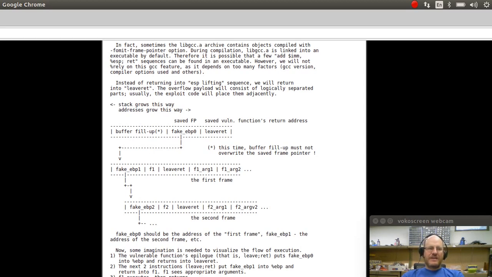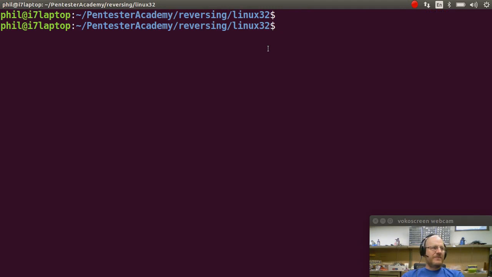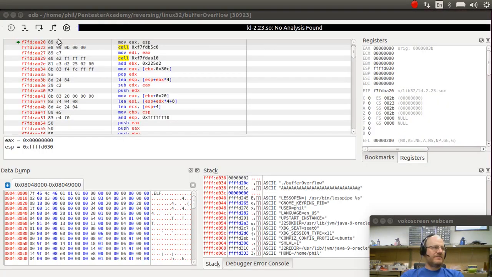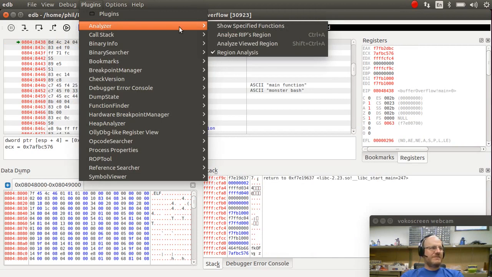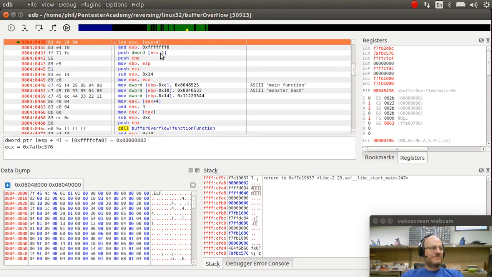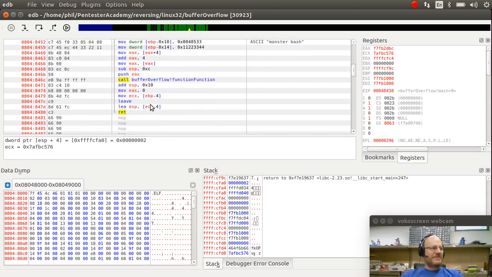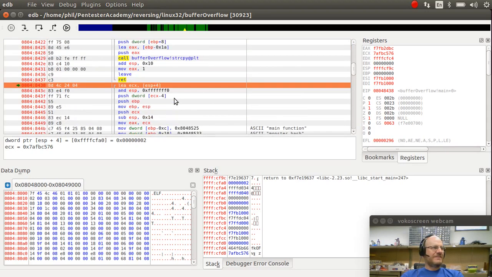So let's go back here, and once again we will run our program. Let me run it up to our breakpoint and do some analysis as usual. And let me scroll down here just a little bit. And notice, of course, I have leave ret. So all of these functions are going to have a leave ret.